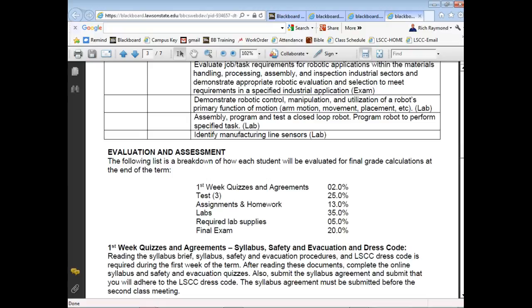But you could take your average and multiply it by 0.02 and the test average by 0.25, then add those together and come up with your grade. So your big thing: the first week quiz is 2% of your grade. All your assignments and homework, which is up in the assignment section, is 13% of your grade. Your tests are 25%. Labs are 35%. Just having your required supplies is 5%. And the final exam is 20%. So nobody's exempt from the final exam in this class. Everybody understand that?